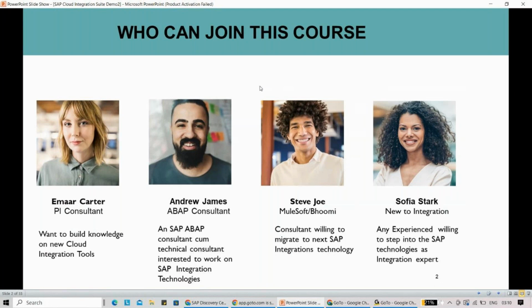I'm sure all these people from different categories fit into our course. Why? If I talk about a PI consultant who already has experience in integration technology, it will be a little easier for her or him to understand this new integration tool by SAP. The same goes for a web consultant. Maybe you have an on-premise system and a cloud application, but your cloud applications are not purely native cloud-based. So we need some kind of interaction, maybe for master data or for different kinds of processes, and we need to talk to the on-premise system. If a web consultant knows how to use an integration tool, it will be an added advantage in the market.